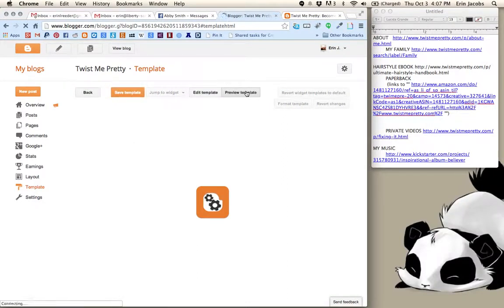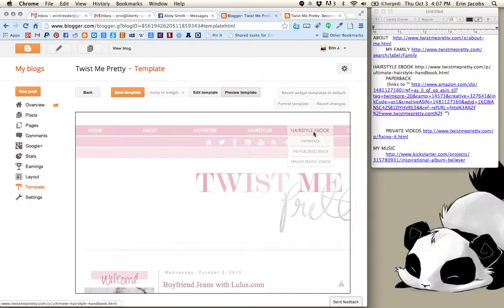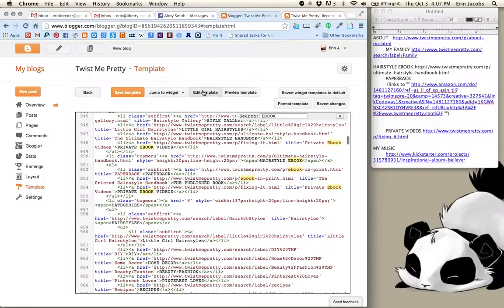Right now what we're expecting to see is a link underneath Hairstyle ebook that says paperback, but also one that says published ebook, because we didn't delete the published ebook one yet. So paperback and the published ebook. So now we're going to go ahead and delete the published book link. So click back on Edit Template, and you're going to type in the published book.